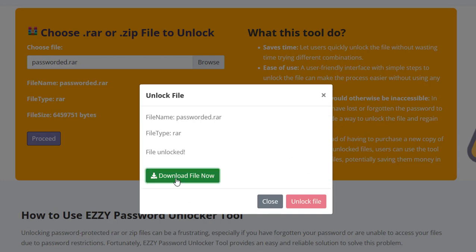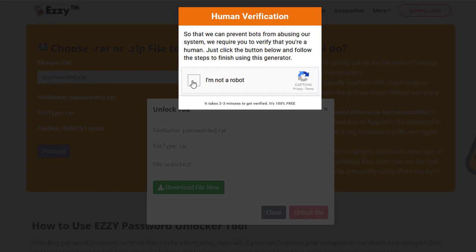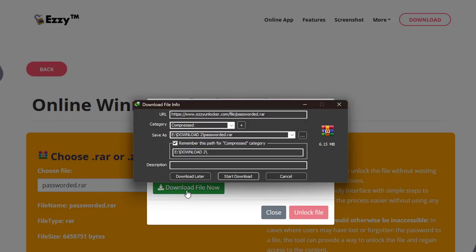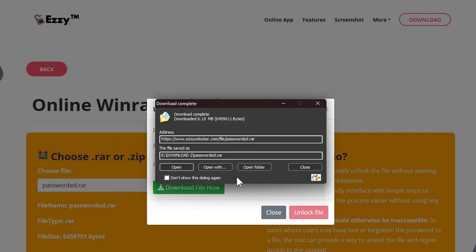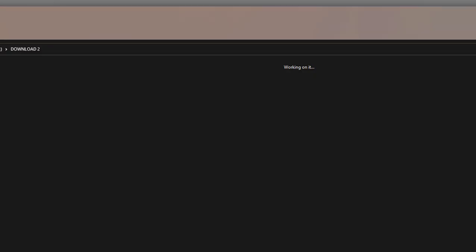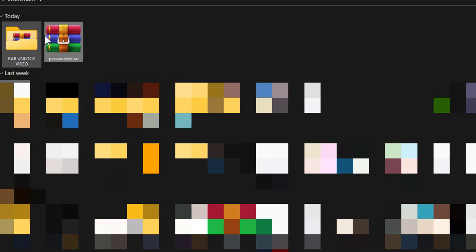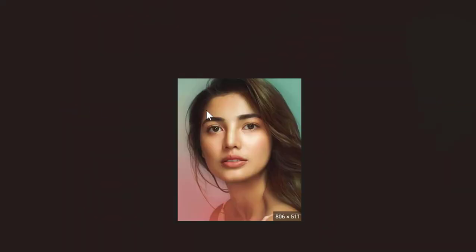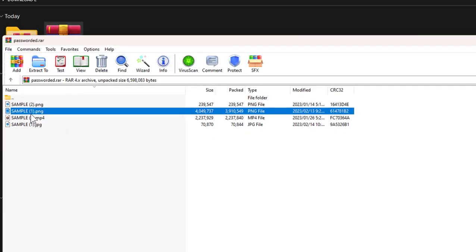Done. We have to complete this step to download the file. I will skip this part on the video, as it will take another minute. Now, we are ready to download. Let's open up the file, and immediately, you can now access the files inside it without the password.